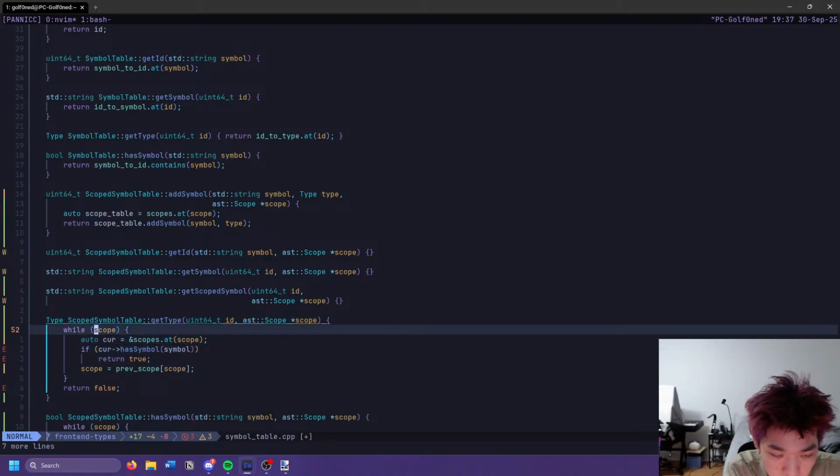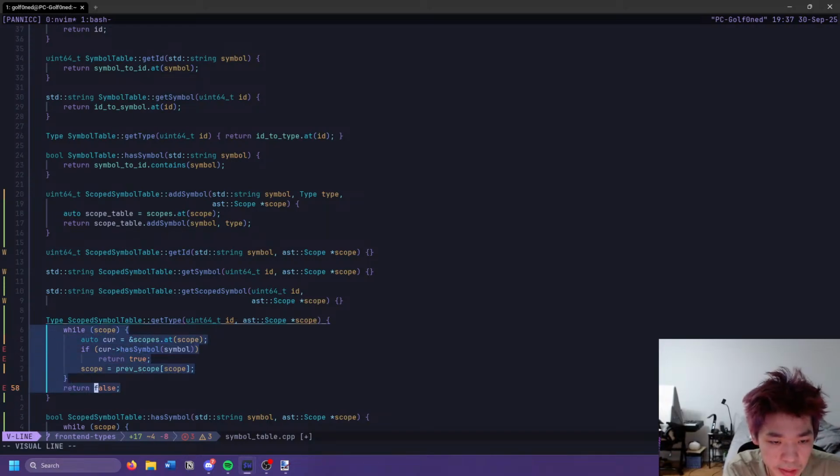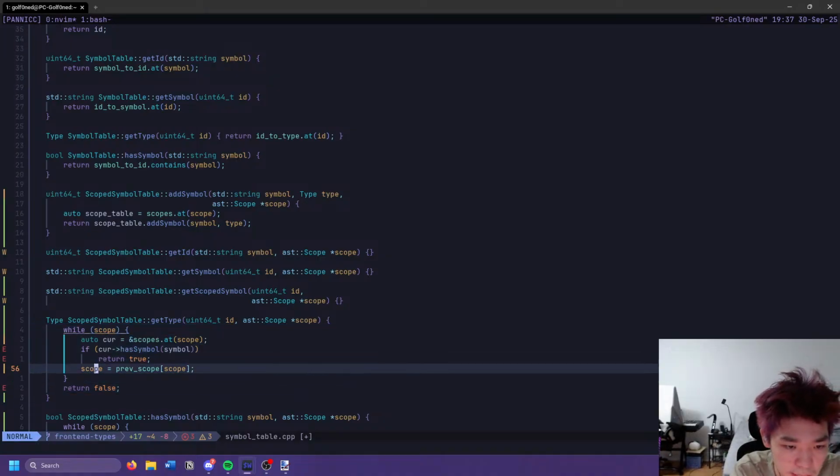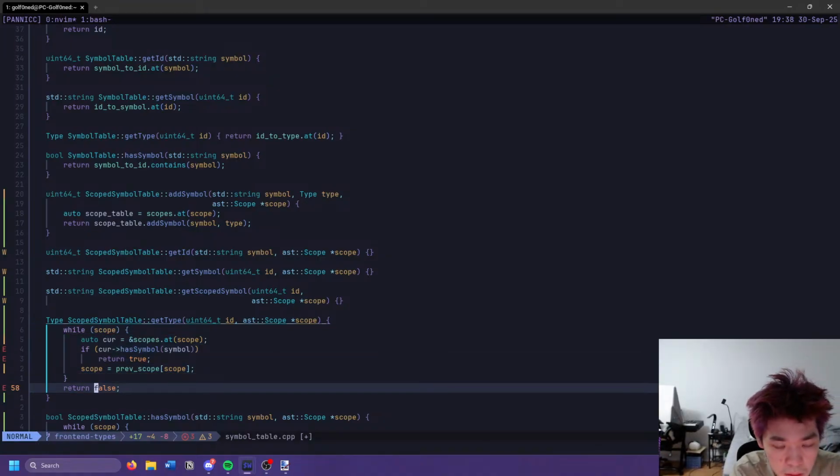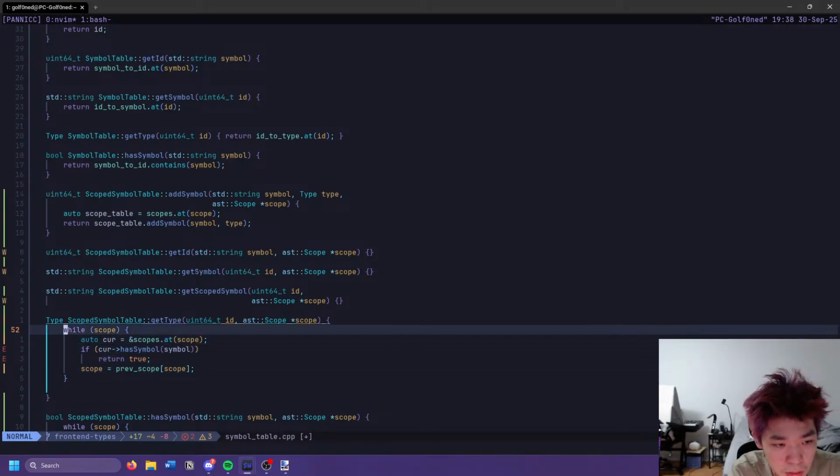Okay, so we want, I think we want another find scope of or something like that. Or we could do it. This actually makes a lot of sense, I think. Okay, so we want, let's see.